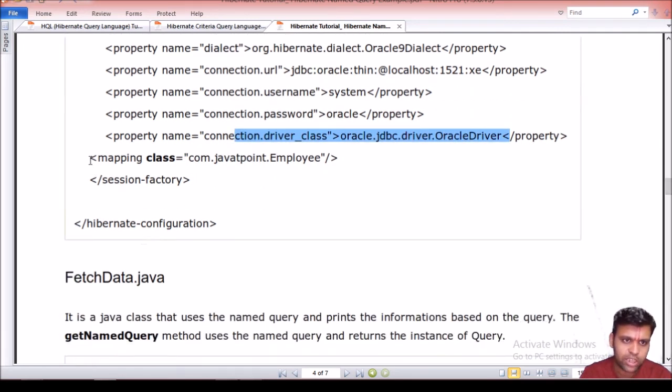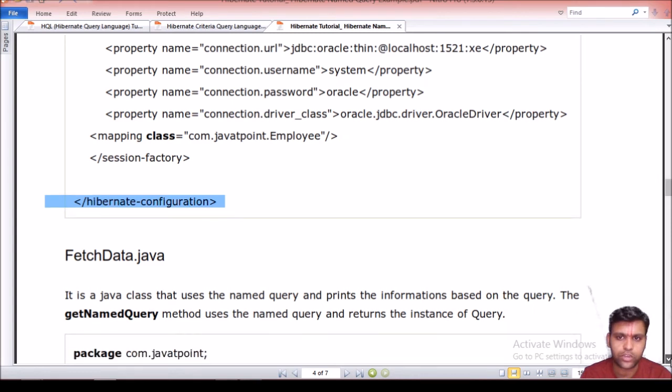But the most important thing is this: which class we are going to map with this configuration file. So it's your package name and this is your class name, Employee, which we have already created. It's a persistent class. Now complete your session factory and complete your Hibernate configuration tag. So this is your configuration file.